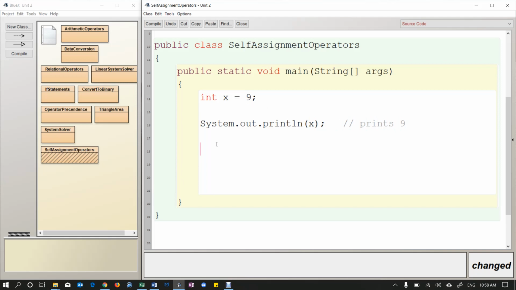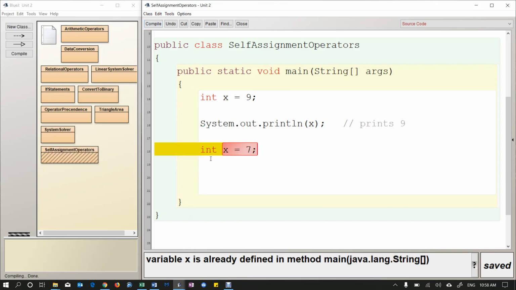Okay, but on the line underneath, actually, I don't know if I've ever mentioned this, but if I try and say int x equals 7, this is going to crash. If I compile, it's going to say, sorry, variable x is already defined in method main. So you can't create a variable that is the same name as something you've already created. So I think I mentioned that before, but maybe not.